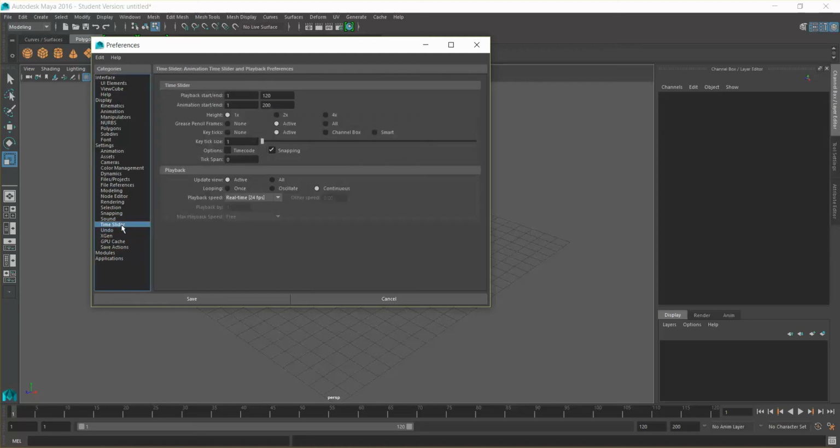And if we just go to the time slider, I would like you to just quickly change your playback speed, which will be by default play every frame, to real time 24 frames per second. Okay, and I think that will be everything in the settings for now, so we can click save.